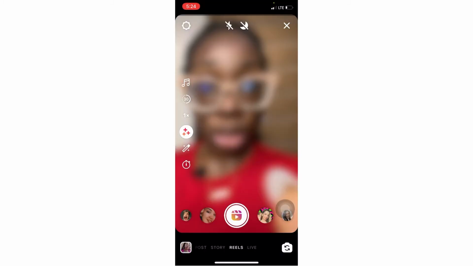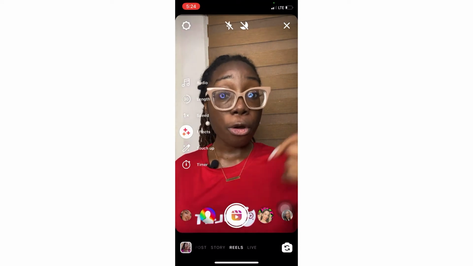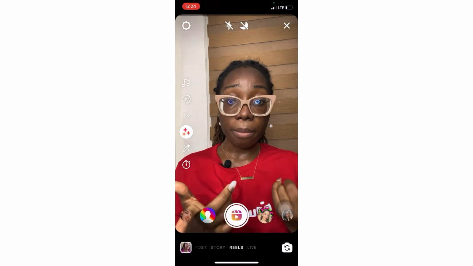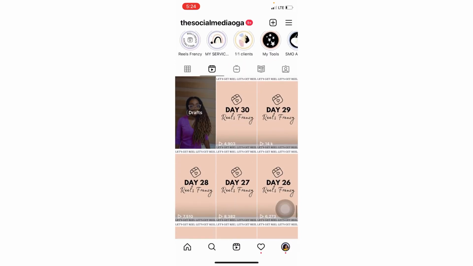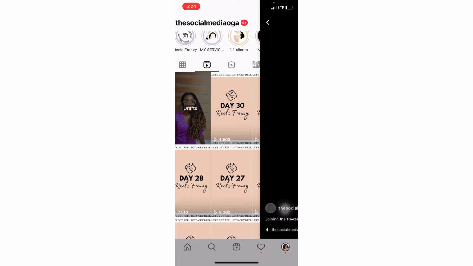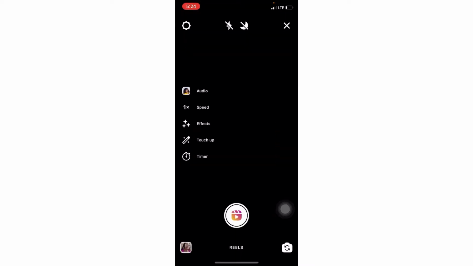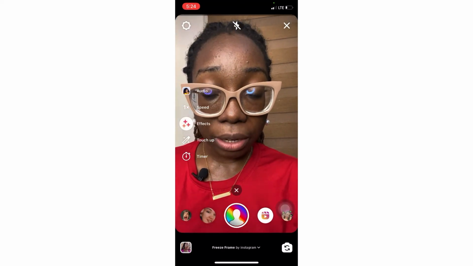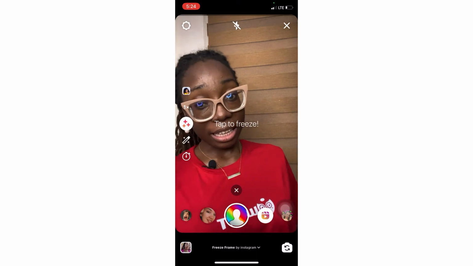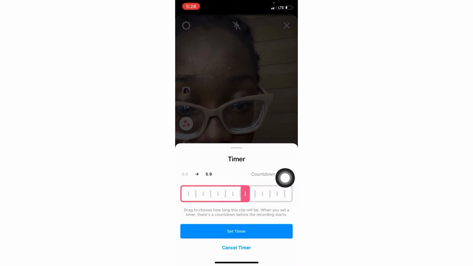I've saved it. So let's go and look for the sound. I'm going to go to my profile and use the audio from my profile because I already posted one. So this is it. Oh, 2 people have used the sound already. So you come to use audio, and I come to effect. Since I've already saved the effect, this is the effect. So you want to set a timer.